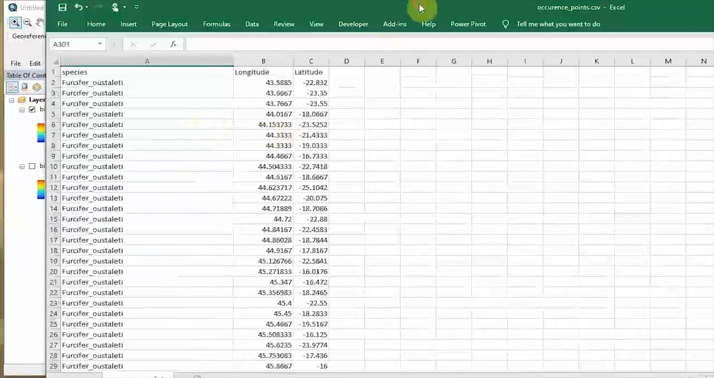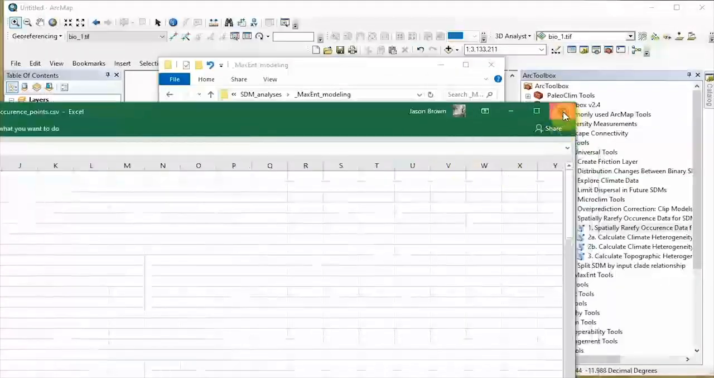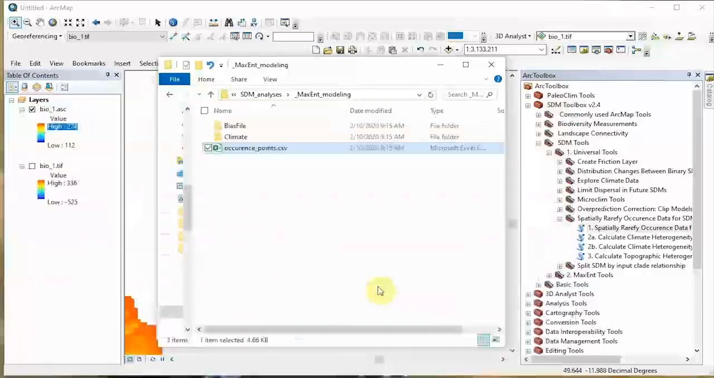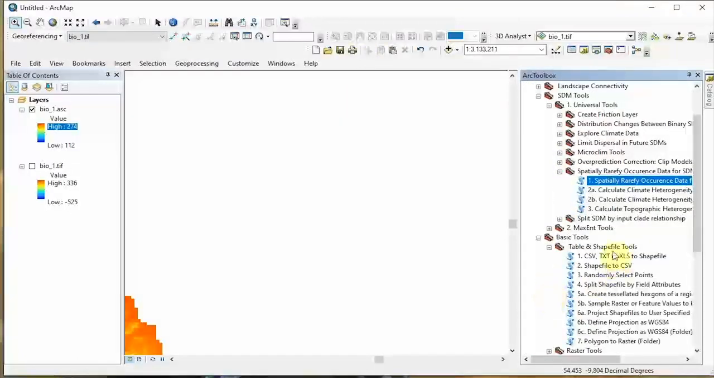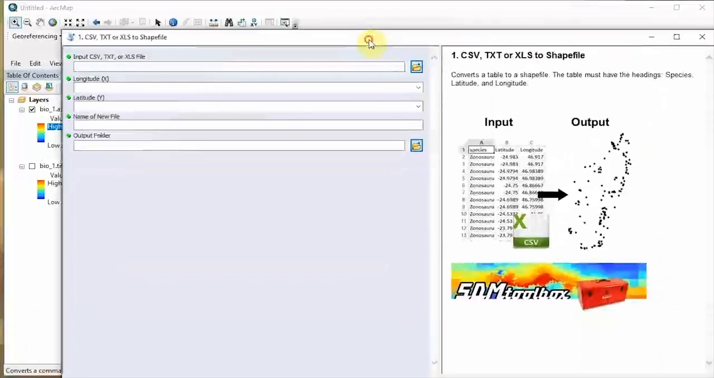And so let's go ahead and put these into the GIS and visualize them, so let's just close that out. All right, so let's open that file. And so there's actually a tool in the basic tools, depending on your level of ArcGIS experience. If you're experienced, you won't need this, but let's use it. It converts a text document, a CSV file, to a shapefile. So let's just use that here.